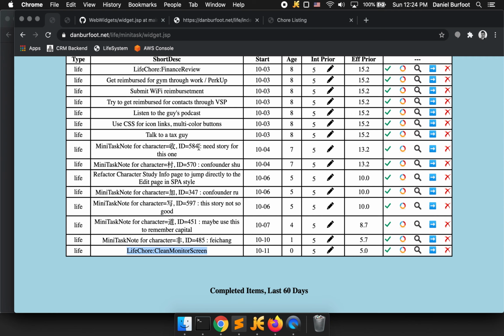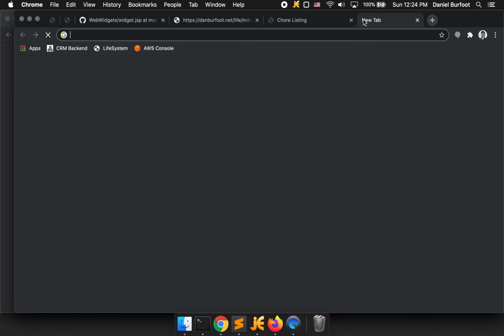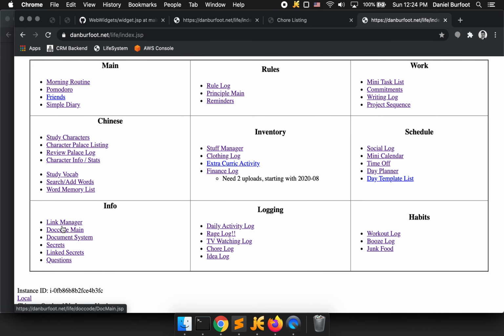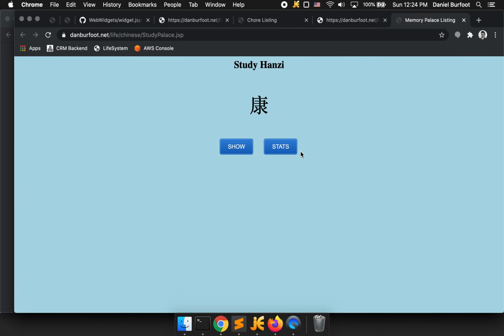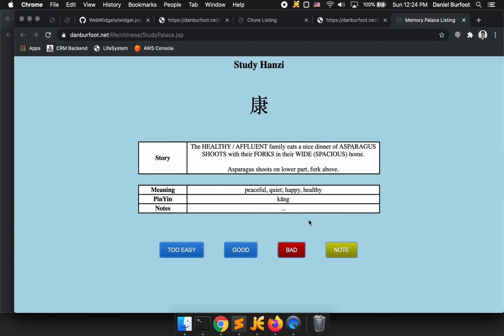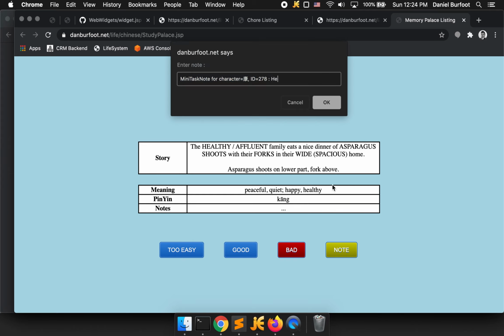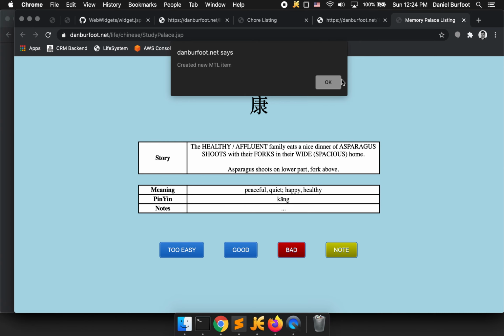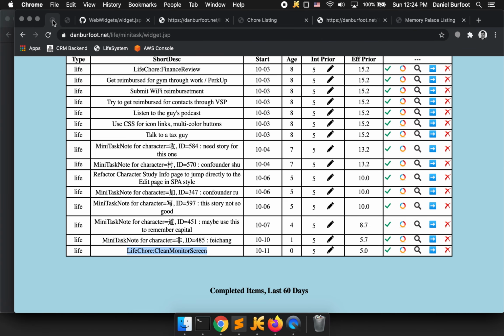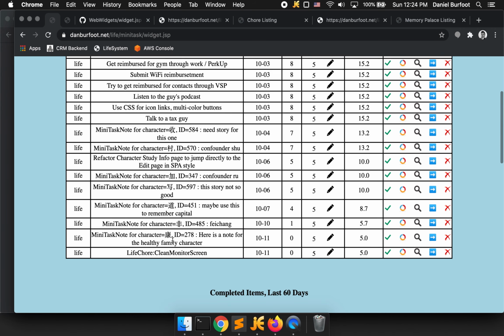Another example is the Chinese study. So when I'm studying Chinese, I often want to take a note, right? So I create a note here. Here is a note for the healthy family character. Right, so that creates a task item right here. So I've got these nice integrations between the to-do list widget and my other widgets.